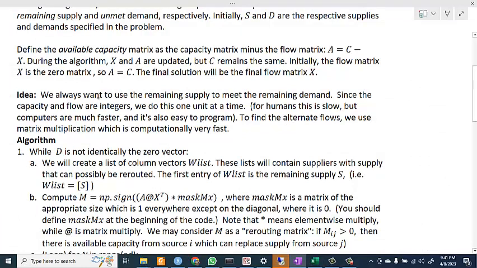Now, in this simple implementation, we're just going to meet remaining supply 1 unit at a time. So there will be several iterations. We'll just add units 1 by 1 and make sure that when we add the unit, we don't get negative numbers. And since computers are fast, I can add millions of units just in a second. And as I said, to find the alternate flows, we can use matrix multiplication, which is computationally very fast. Right, so here's the algorithm description.